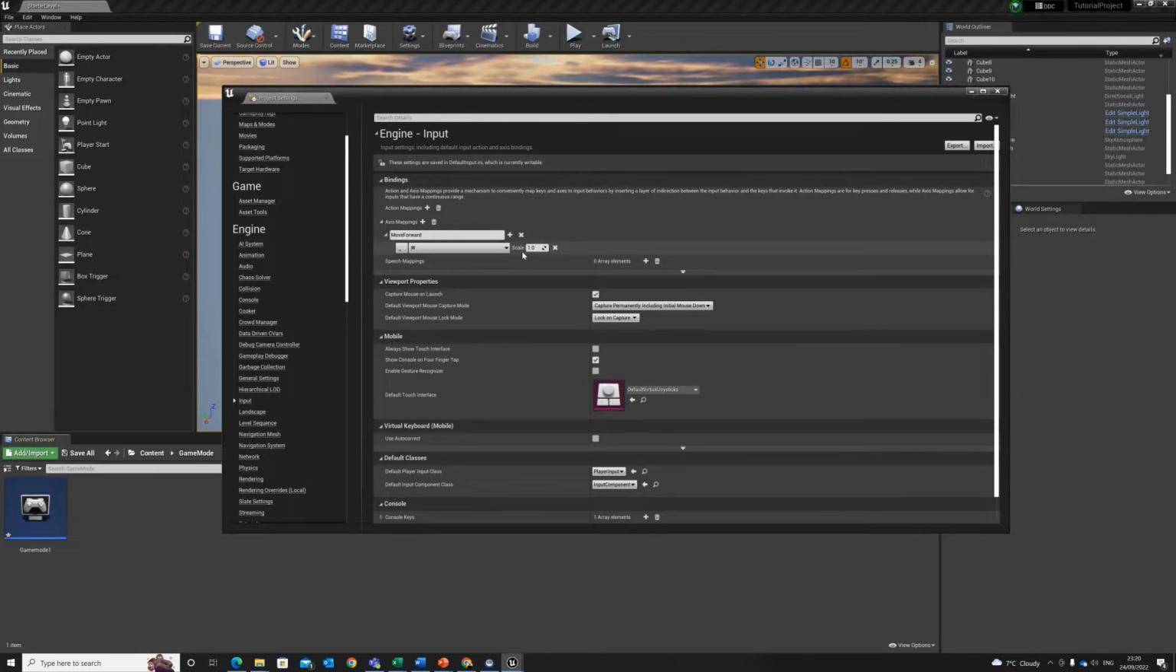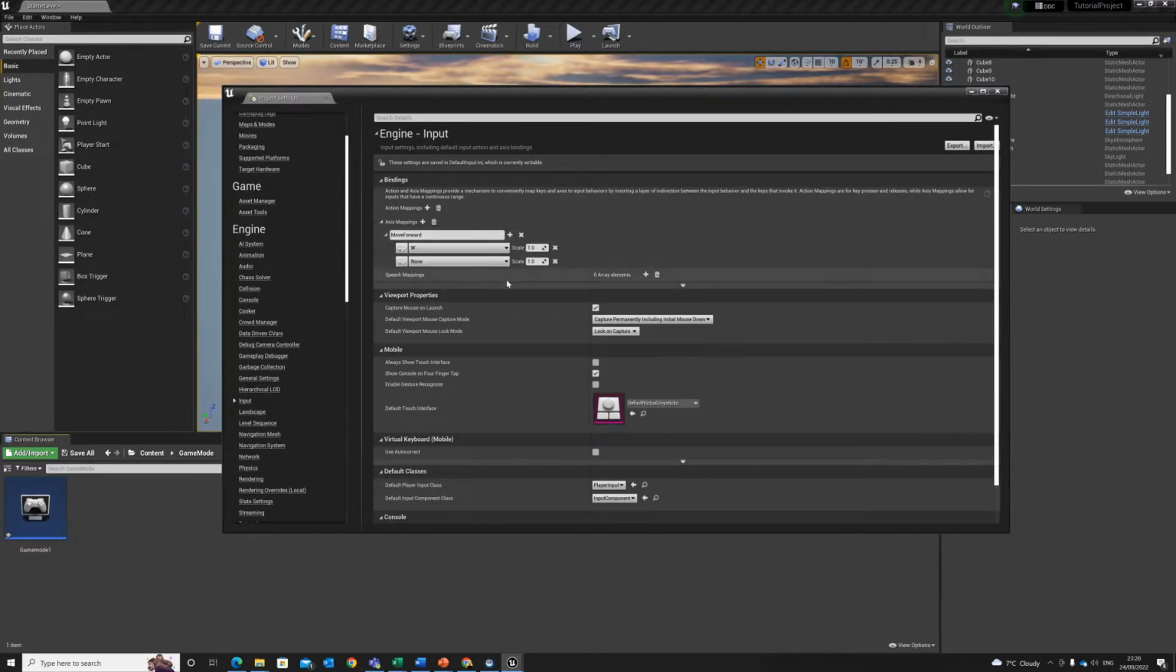Now I'm actually going to, instead of adding a move backwards axis mapping, add a different key to this one here. So I'm going to click the plus next to move forward and add a new key, S. And instead of adding a move backwards axis mapping, I'm going to use the move forward one. So instead of having 1, if I've clicked on it, I'm going to set this to -1.